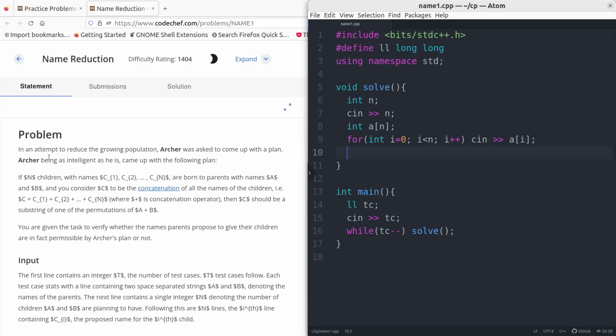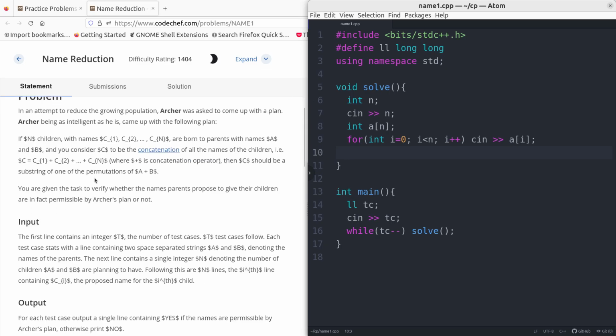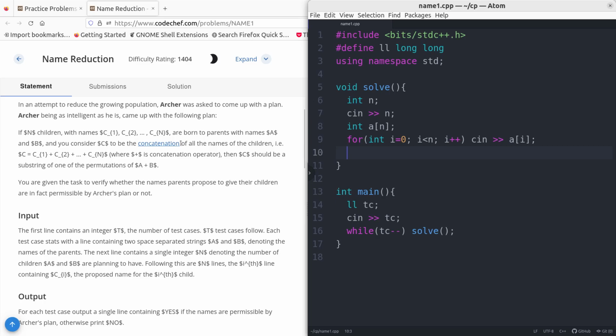In an attempt to reduce the growing population, Archer was asked to come up with a plan. Archer, being as intelligent as he is, came up with the following plan. If n children with names are born to parents with names A and B, and you consider C to be the concatenation of all the names of the children, where plus is the concatenation operator, then C should be a substring of one of the permutations of A plus B. You are given the task to verify whether the names the parents propose to give their children are in fact permissible by Archer's plan or not.